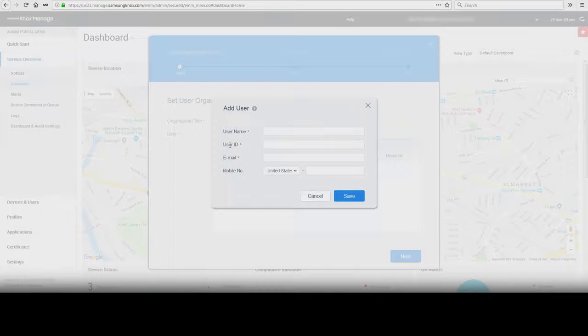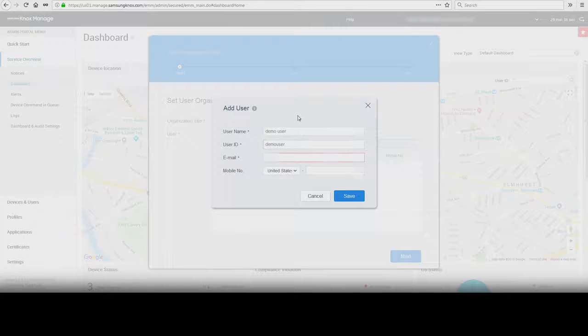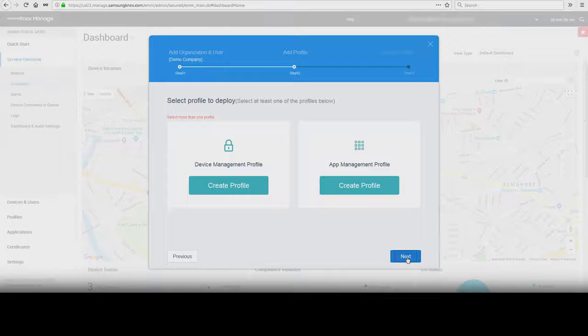In the Add User window, enter the user information. A username, user ID, and email are all mandatory fields. Once complete, click Save, then Next. Note that once created, you cannot edit the organization title. However, the added user can be edited or deleted from the organization.